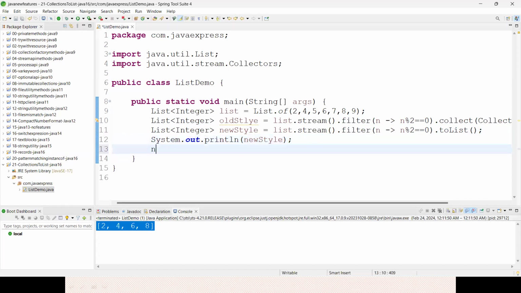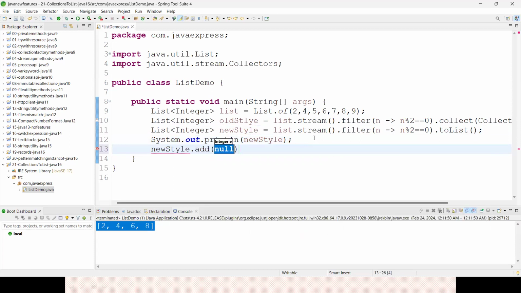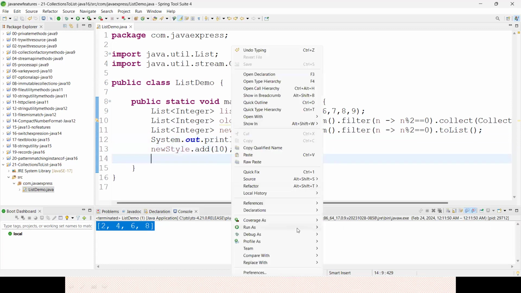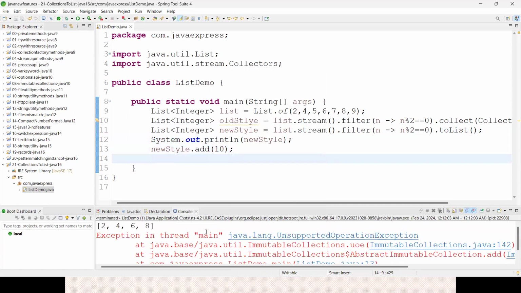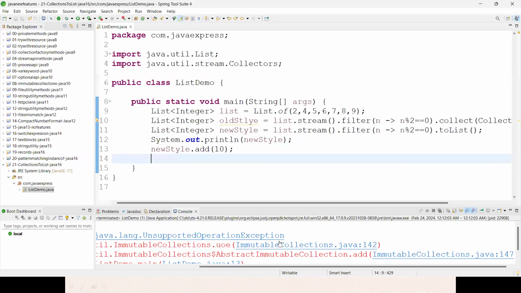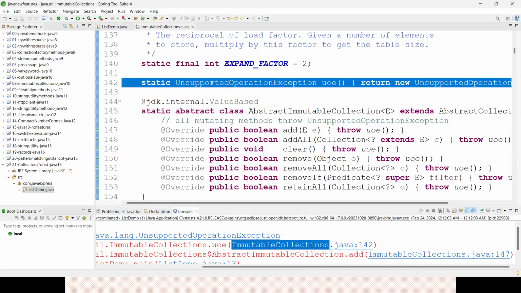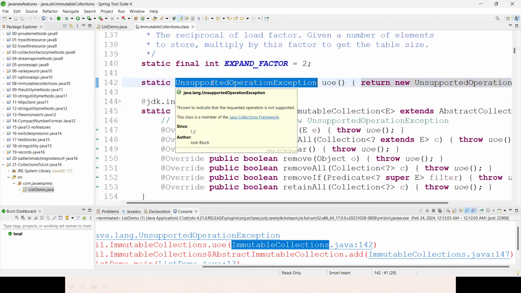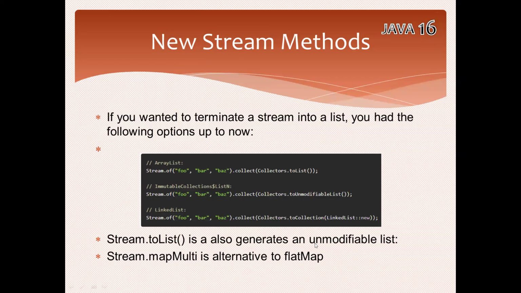Can we add a new element? Have a try: list.add, I want to add the number 10. Now right click, run as Java application. See, it is immutable by default. Here it clearly says immutable collections throw UnsupportedOperationException. That's why I said it also generates an unmodifiable list.